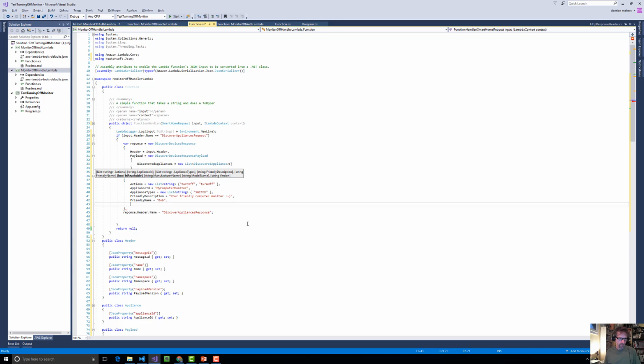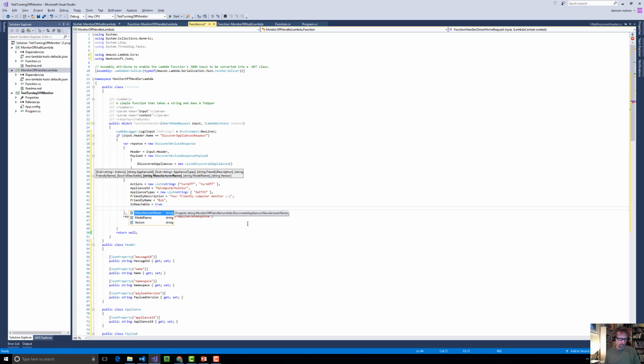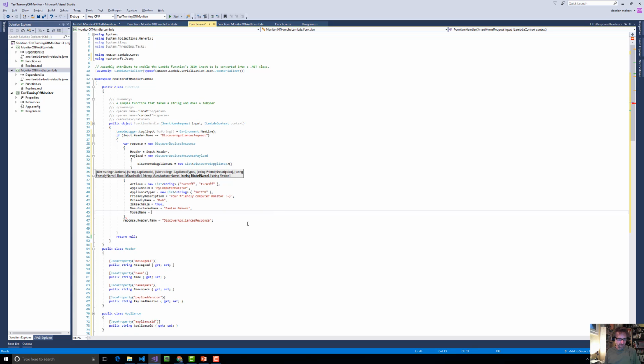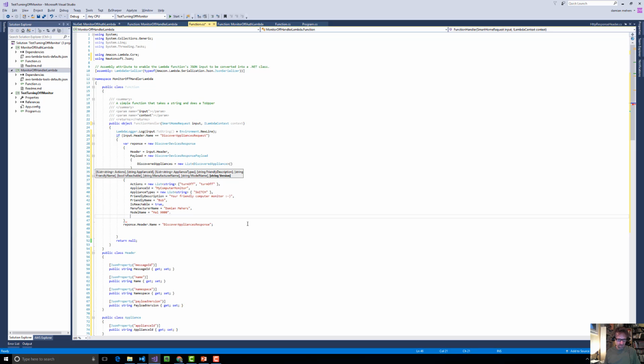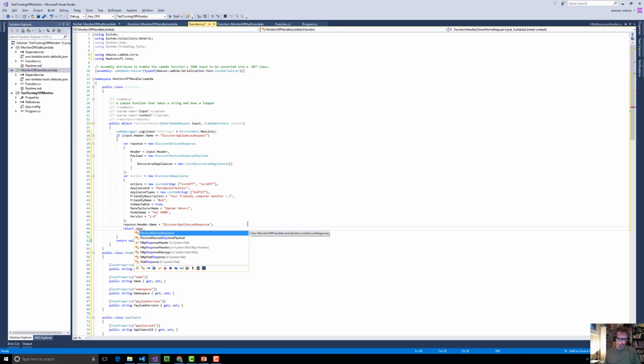It's definitely called Bob. It is reachable. Well, of course it's reachable. Manufacturer name is DRS. Model name is 9000. Version is 1.0. Okay. And now I need to return that response. Why isn't it letting? Oh, it's because I've misspelled response.